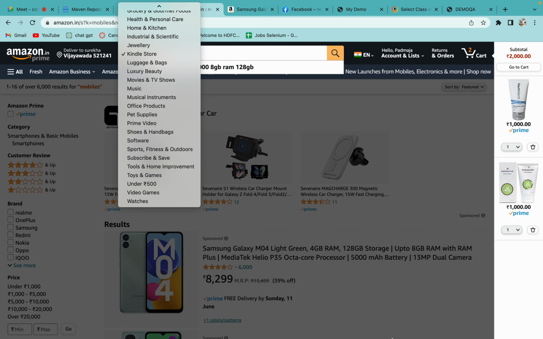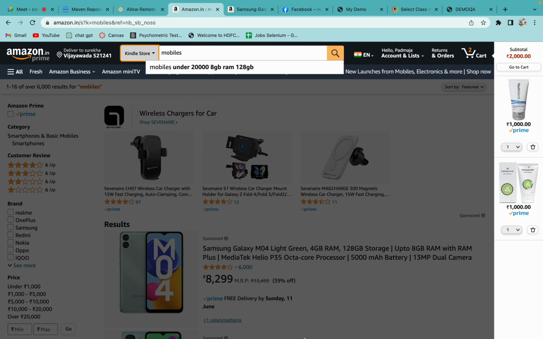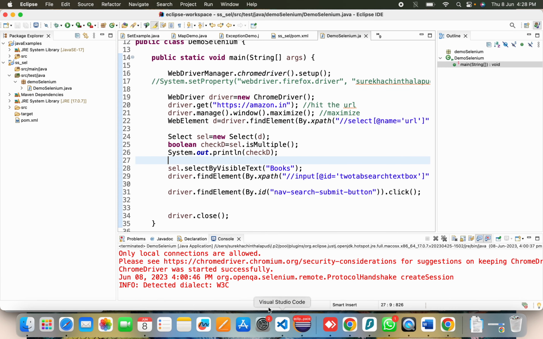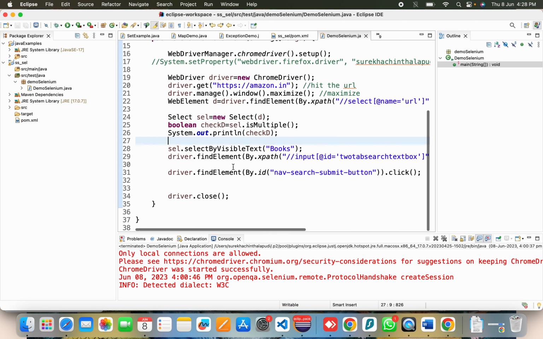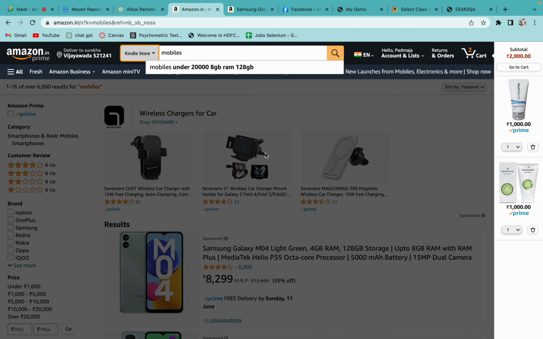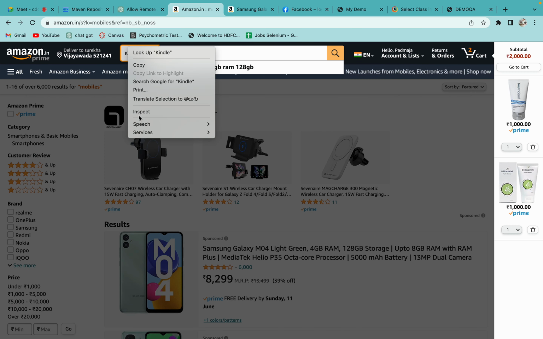So what should your output be? It should be false. Selenium should give you false. So now let us run and check. And to select the value, I'm using the visible text method. Visible text method means I have to give the value which is present in the inner text.